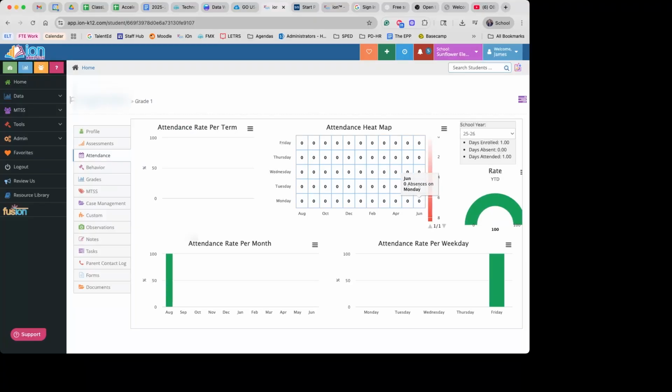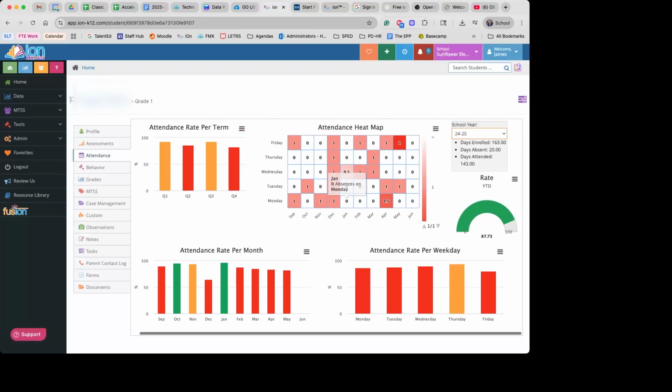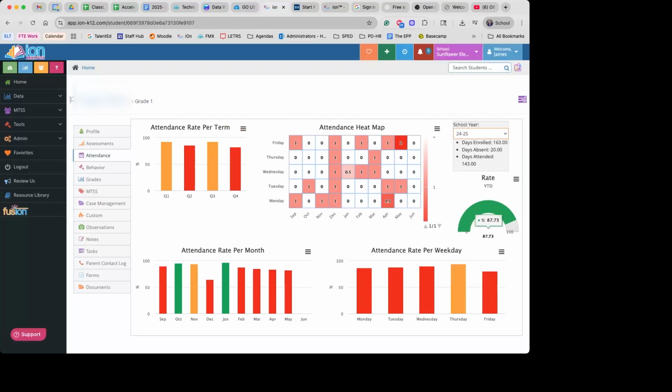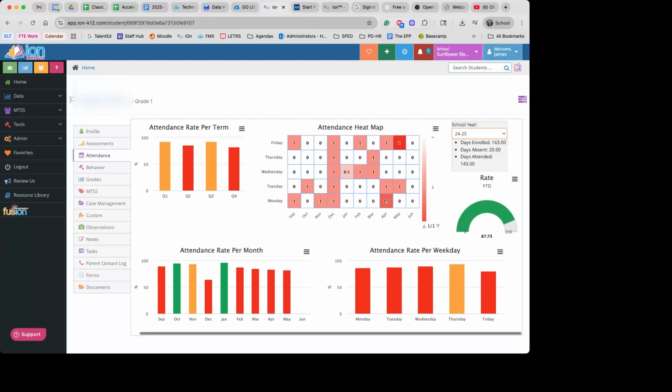And so you'll notice that in 25 and 26, we don't have a lot of attendance data, but if I scroll backwards to 24, 25, I'm going to be able to look at the students' attendance data by term, their heat map, their year-to-date attendance rate, which is really beneficial, and then their attendance rate by month and day of the week. So again, now we're getting all of this data in one place.